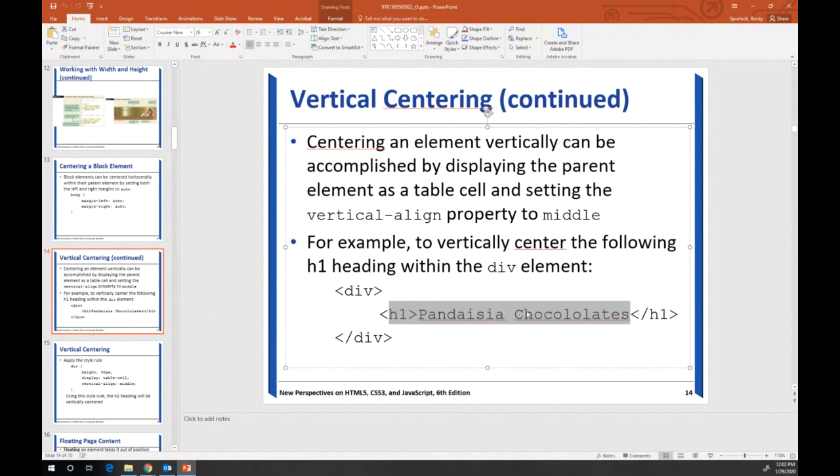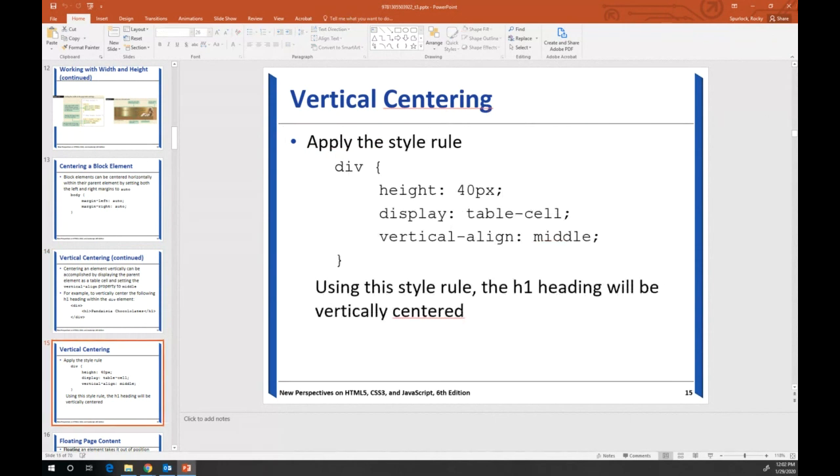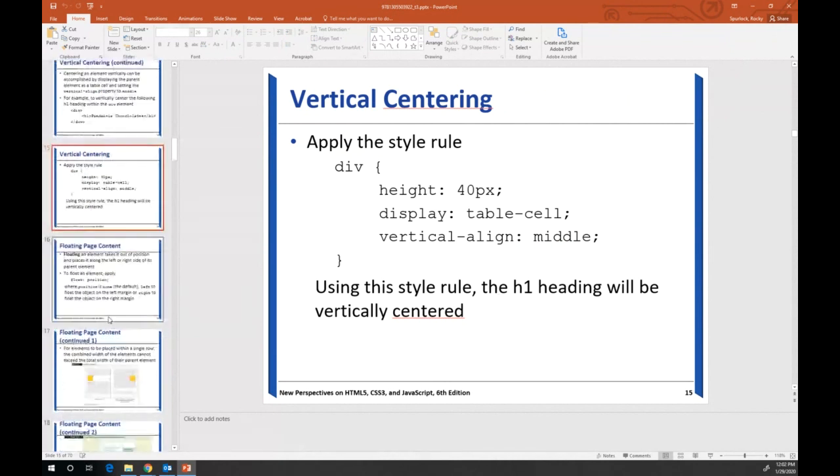Whatever that word is, chocolates. Pandesaya chocolates. So in here, we're going to set the div. We set the height of that to 40%. We're going to display it as a table cell with vertical-align middle. Now this is going to apply to the H1 heading and have it vertically centered.